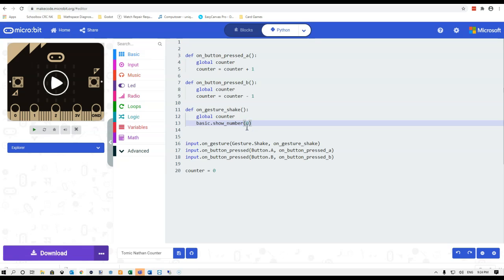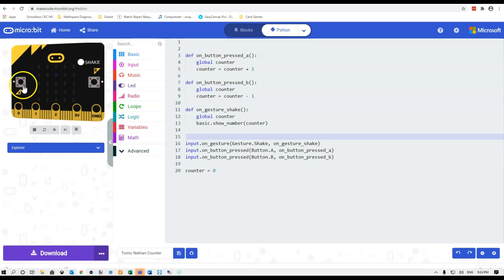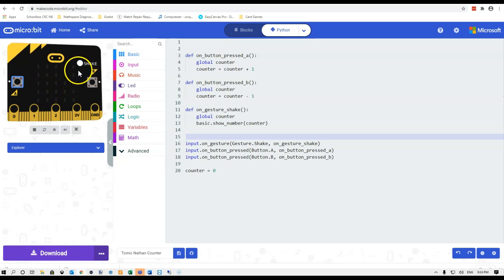And it's in the brackets here, the parameter that we give this is what number will be shown on the screen. So the number is not the 0, but it's the value of counter. So I'm just going to put that in there. So let's have a look at our program. Let's run the microbit. Let's press A a couple of times. And now you'll see that this pretend shake button has been added to our microbit.